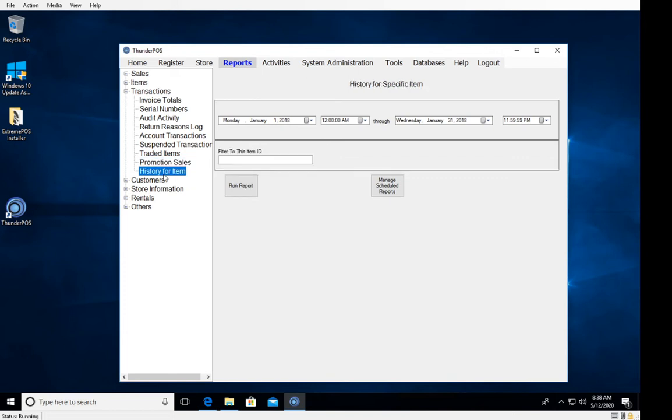History for item will just give you the sales history for a specific item ID during a date range. You can also see this under the view more and then view history in items, but this is printable. So if you need to print this off for some reason for a specific item, this is the place to go.